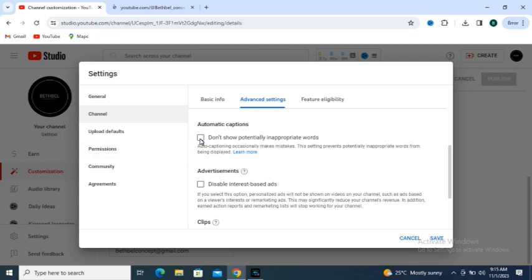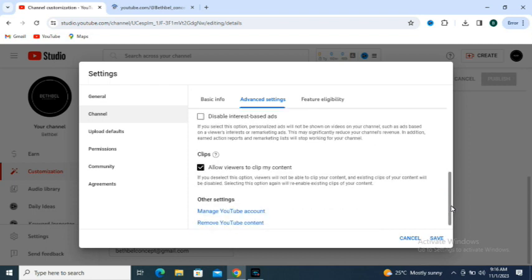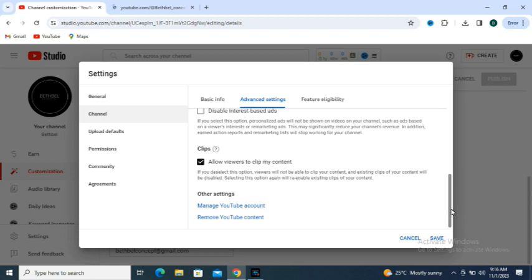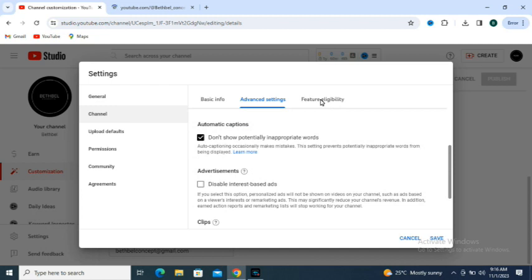Now you can see, I do not show potentially inappropriate words. You can see that we have to check it, so any inappropriate words will never come up. It said, allow viewers to click my content. Yes, so I will leave it that they should always click my content. You can see other settings. Manage your YouTube account, remove your YouTube content. In that one, you can remove your content when you are bringing it down.